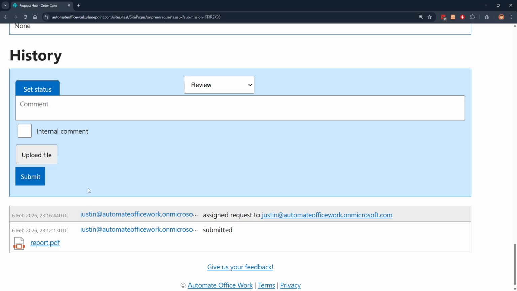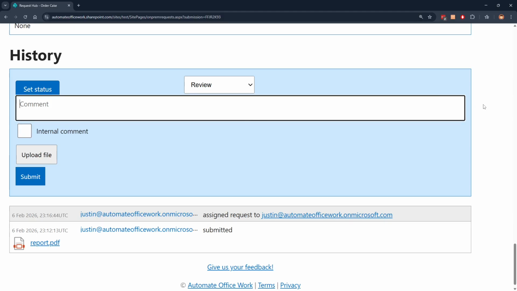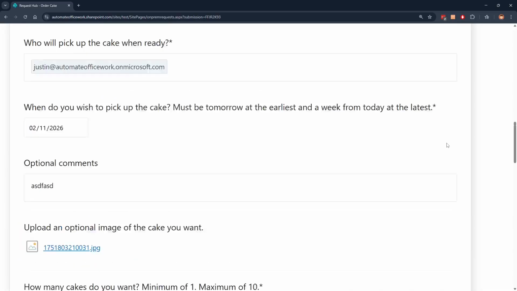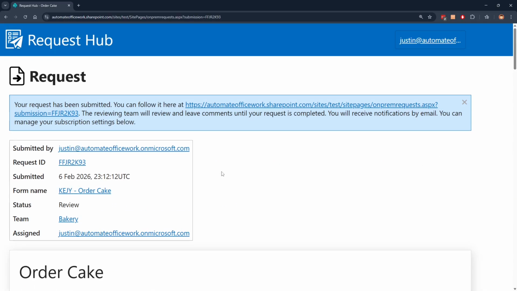Yeah, this is basically the same as your average user, except now as a form owner, I have this extra box. It says internal comment, and that means that the comment that I'm leaving will be visible only to members of my team, the owners and the reviewers, as well as admins. Your average user is not going to see this comment. So you can make it an internal comment. Okay, let's go now to editing this form.